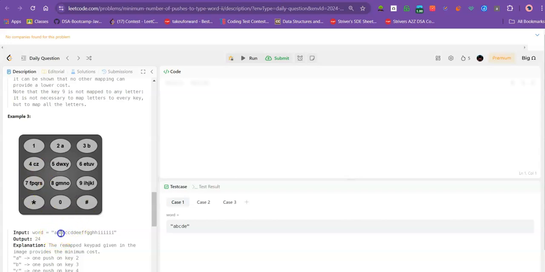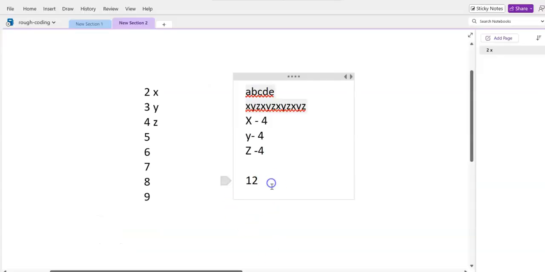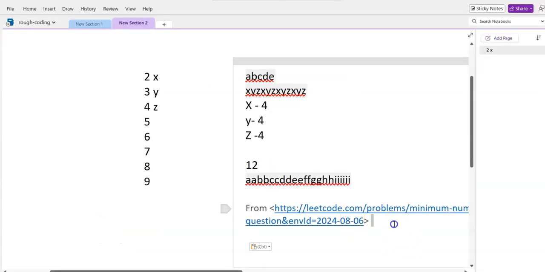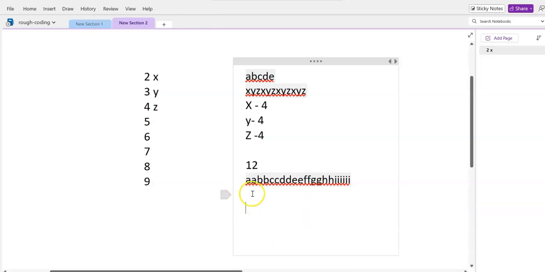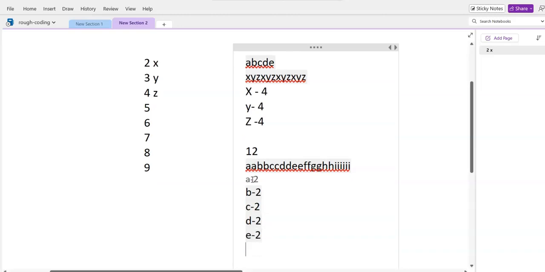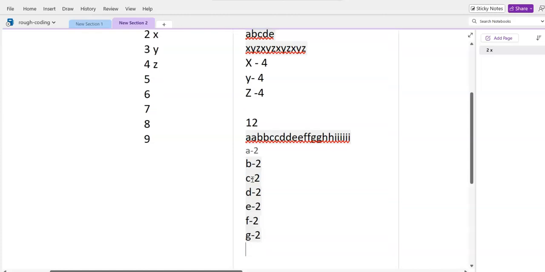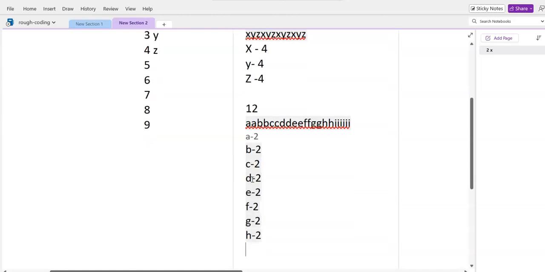So in the third example we have A B C D E F G H I. Let me take the notes. Here, let me count the frequency of each letter. A has occurred 2 times, B has occurred 2 times, C has occurred 2 times, and D has occurred 2 times. E has occurred 2 times, F has occurred 2 times, G has occurred 2 times, and H has occurred 2 times. I is okay.